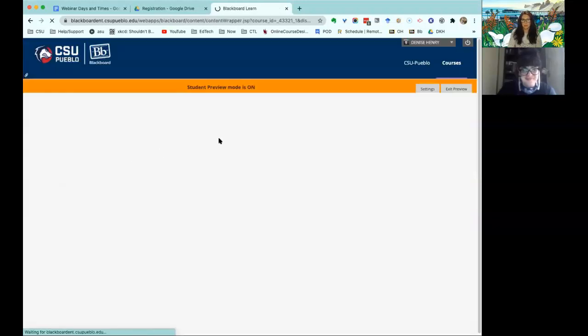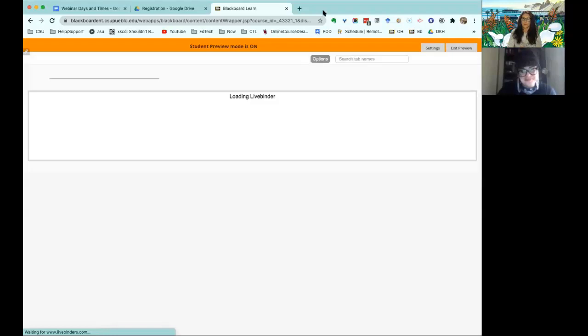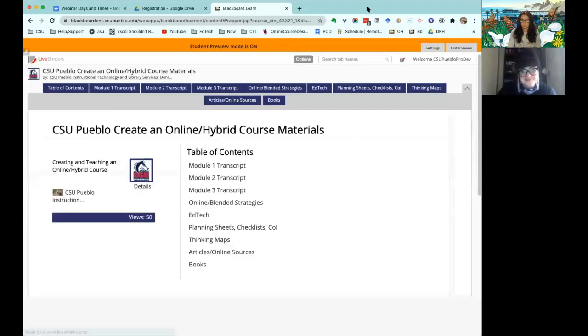The Live Binder is our course repository. It's an open source tool, so we've created sort of an OER for the course. And it's packed with all of the resources that you find in the modules. Every transcript is here. There are a strategy bank, an ed tech bank, and then all the planning sheets and frameworks that we provide in the modules are here as well. The Thinking Maps tab takes you out to graphic organizers that you can use with your students. And then we have a bibliography so that you can further your learning in any area that you like.